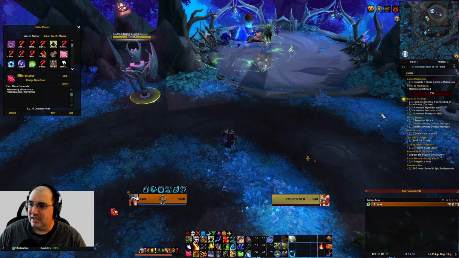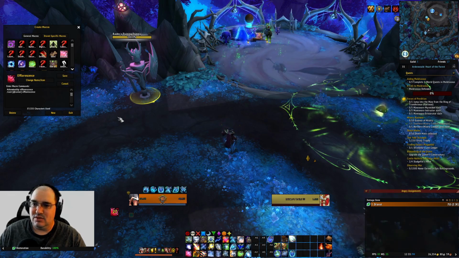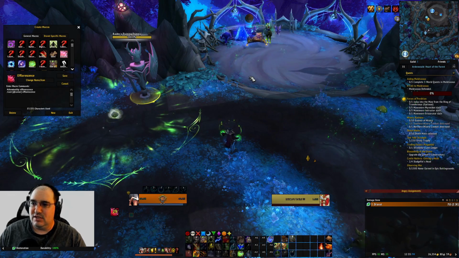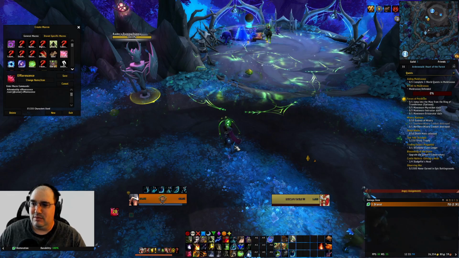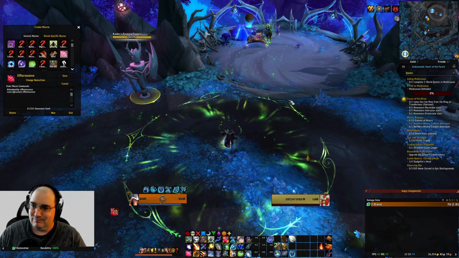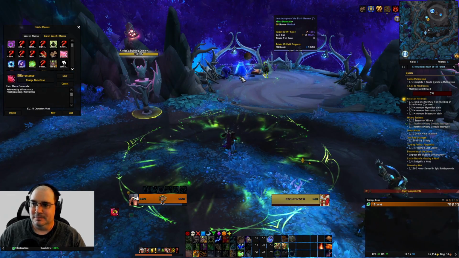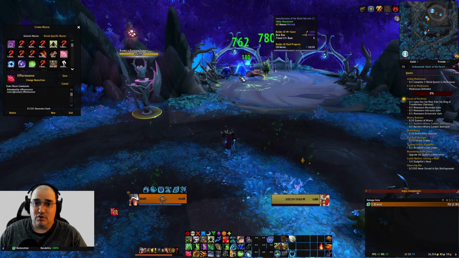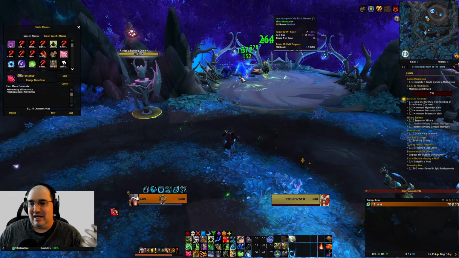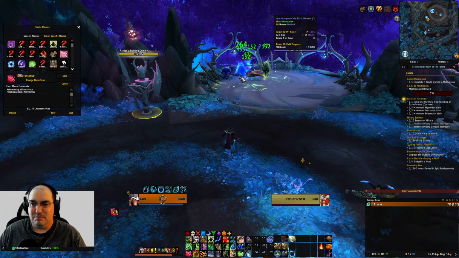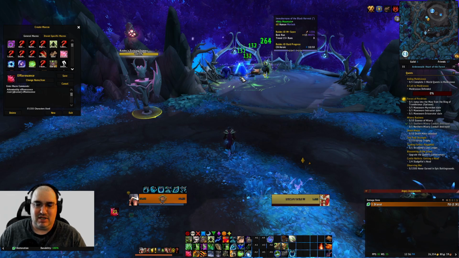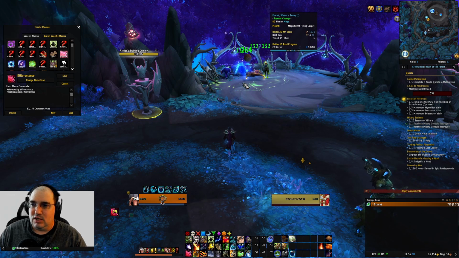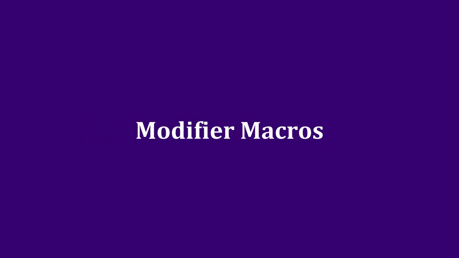If I want to move it over to here, I just move my mouse, and it always puts it wherever my cursor is at. If I want it under my feet, that easy right there. That's a very simple way of how you can use the @cursor macro to skip the actual targeting step inside of a targeting reticle spell.